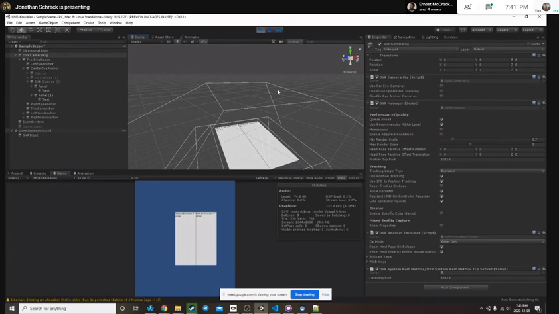I can't mix and match, even though according to the documentation, you can. But SteamVR does not allow that.